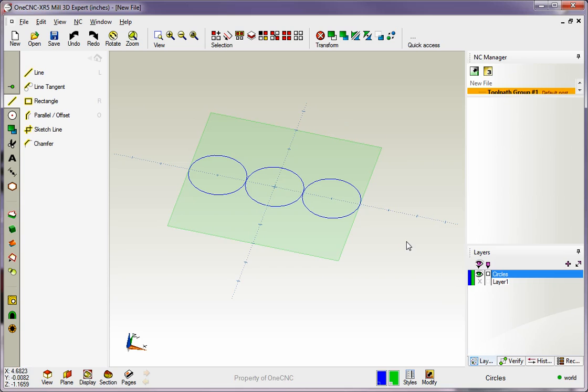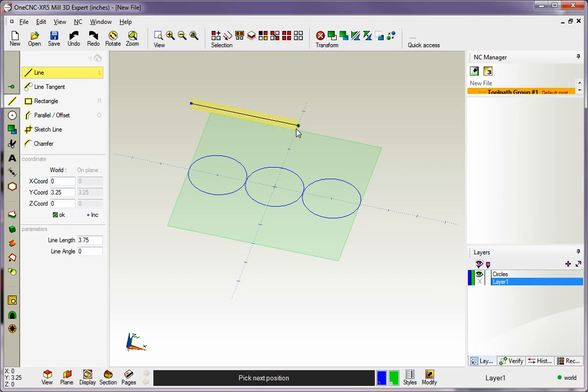All right, now what we're going to do is, instead of having this circles layer active, I'm going to highlight layer one. So I'm going to left click that. When I left click it, it becomes active. Now all the geometry is going to be created on that layer. So to demonstrate, let's make some more lines again.